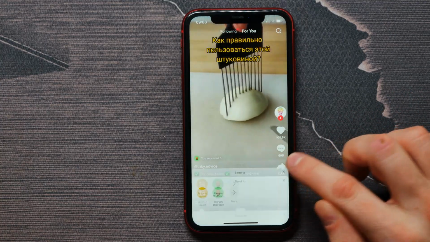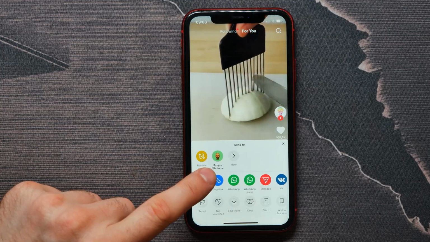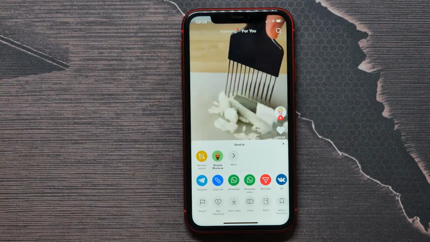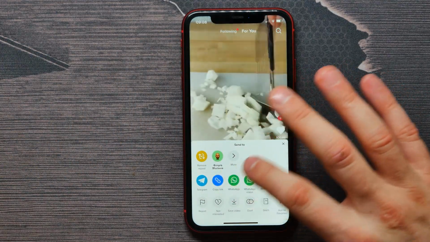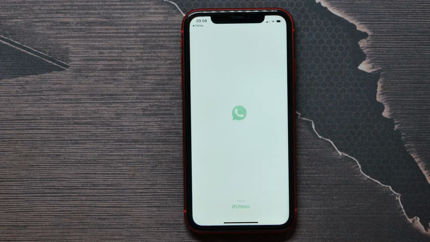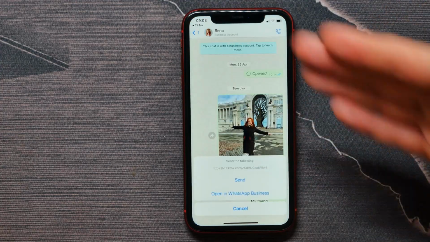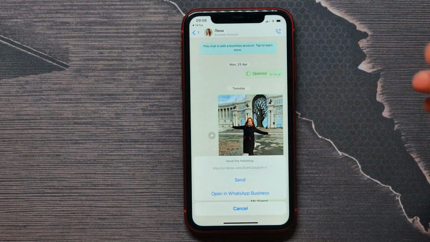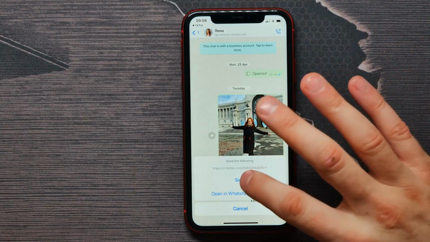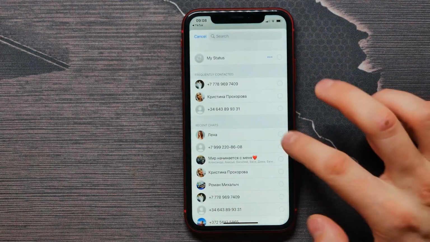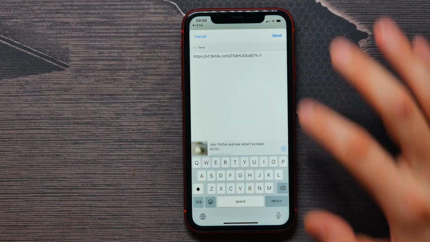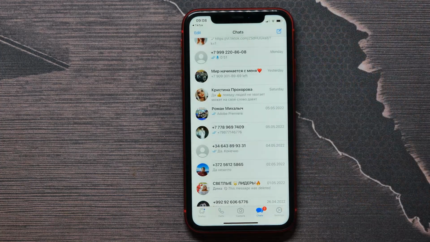Also, you can just send this video directly to a messenger like WhatsApp. I can tap on the WhatsApp icon and now I can send that video to any person I want. I'll select that one, select it again, next, and send.